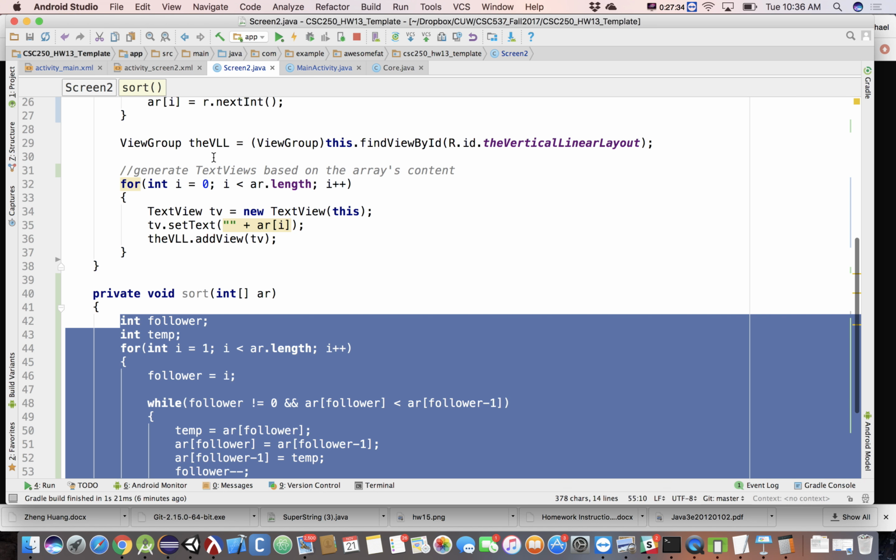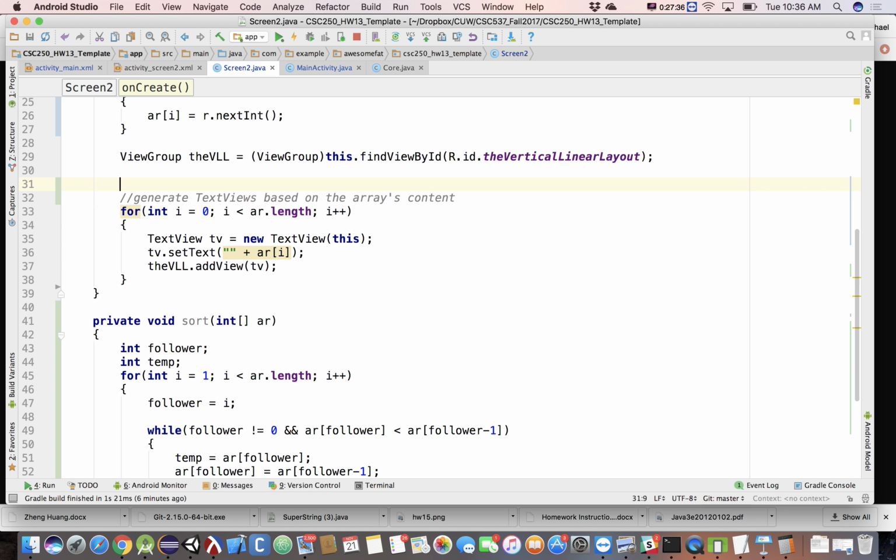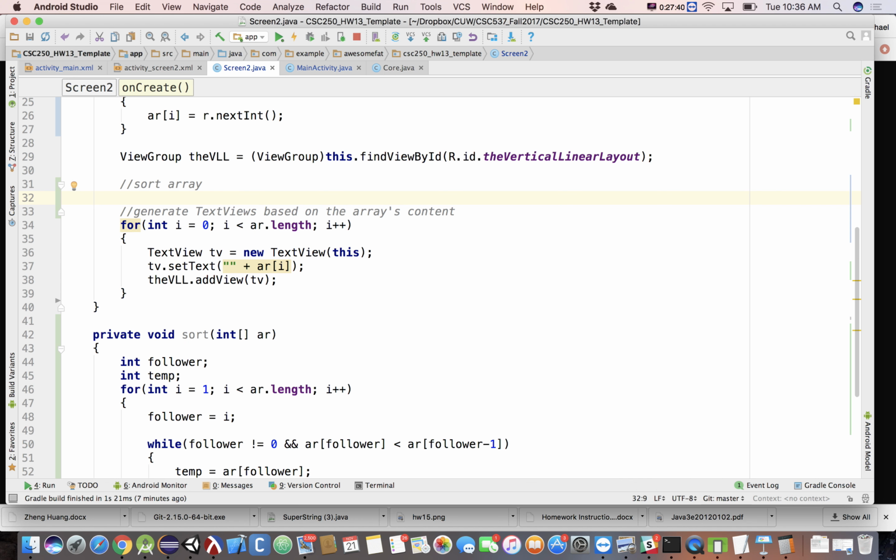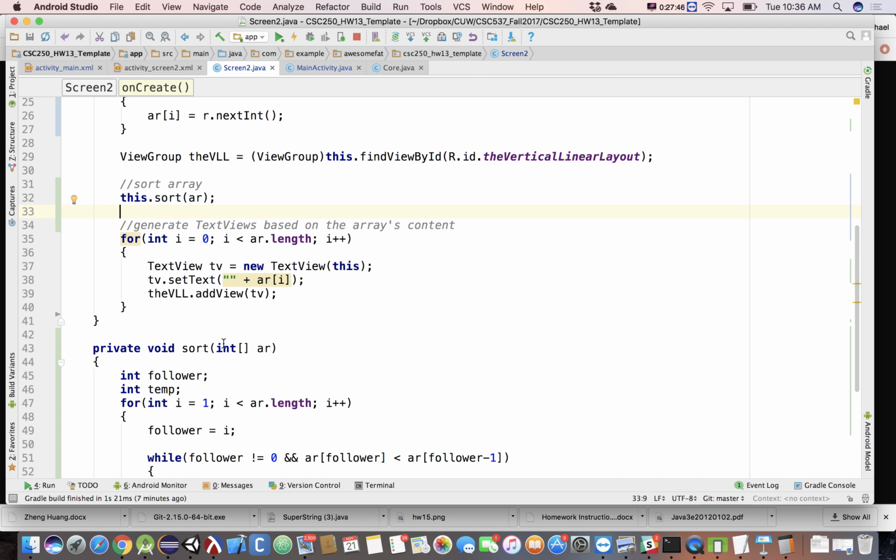So now before, we're going to say sort array. So we're going to say this dot sort, and we're going to pass it our array. Now arrays, are arrays passed by address or by value? What's the difference? What does it mean to be passed by address versus being passed by value?